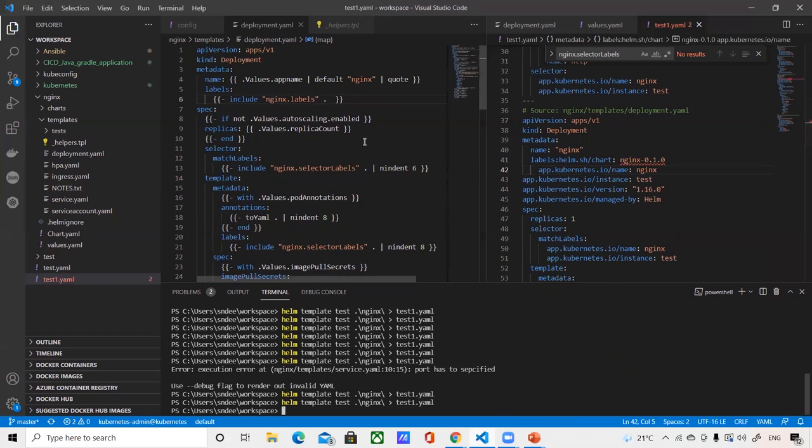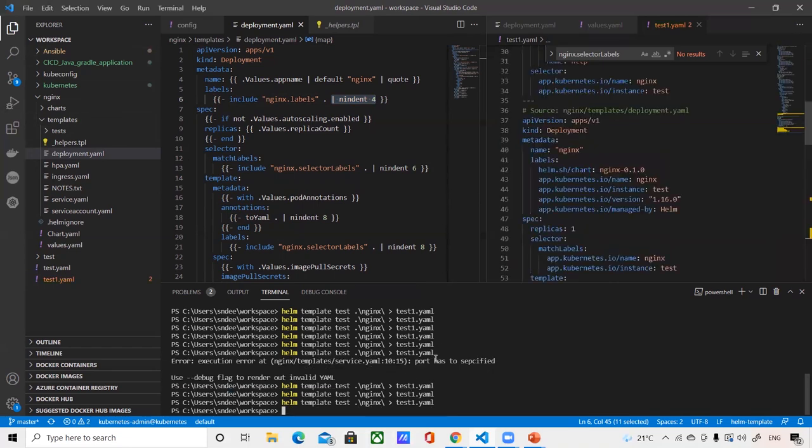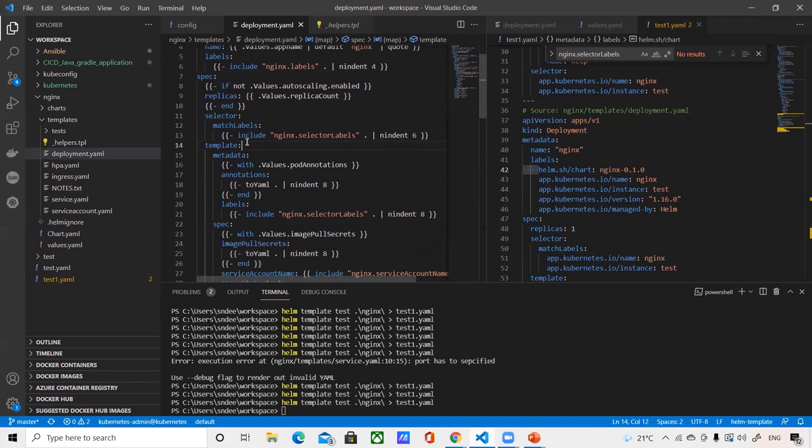So that's where, when you use the nindent function, it is going to prefix some spaces, meaning adding some spaces at the beginning of the lines. So when I run helm template test nginx again and redirect it to a specific YAML file, you can see now it has been indented properly with the 4 spaces. Whatever number you provide here, it will prefix that many spaces. And then we have include, which we have already discussed.